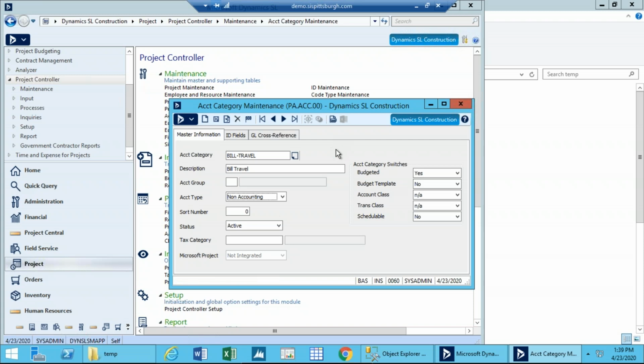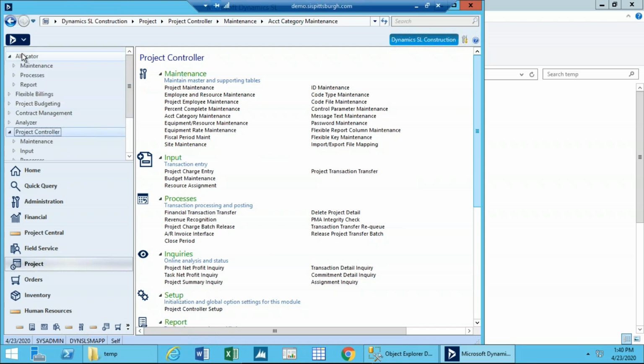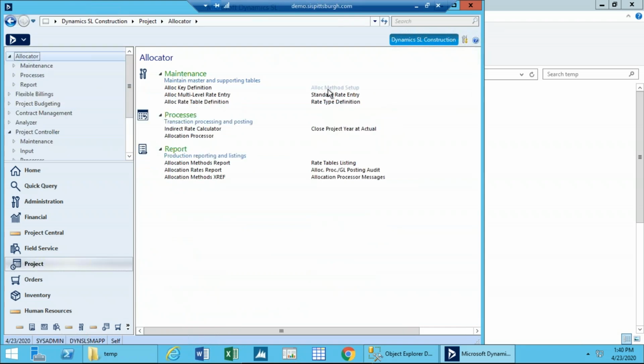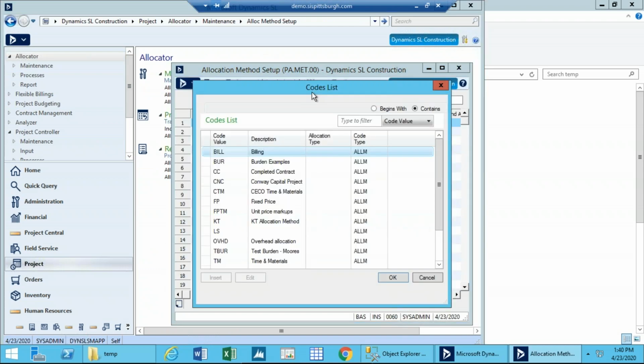The next step would be to update and add additional lines to the allocation method so that the allocator can pull those transactions from materials and travel into these holding accounts. So we're going to go to allocation method setup. I'll pull up bill.